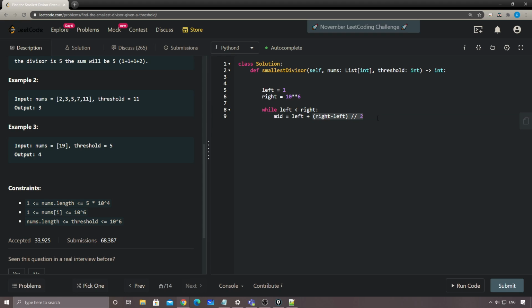So we do these things. We don't do left plus right divided by 2 because we want to avoid the value overflow, right? And then we have a helper function. This means that with the current middle value, can we satisfy the condition? If we can, what do we do?